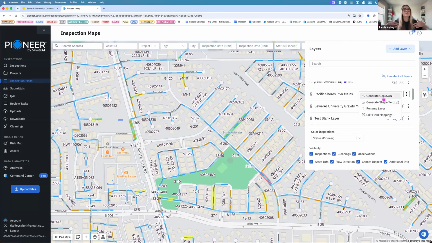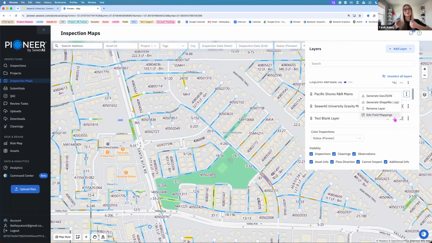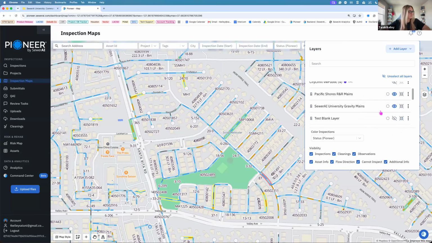So maybe you want to generate a GeoJSON or a shapefile, you can click those and bring those updated versions down. One other thing, I think Sean's going to talk about it as well. If this is a layer from ESRI, you will have the option to refresh these too to make sure all of your data is up to date.